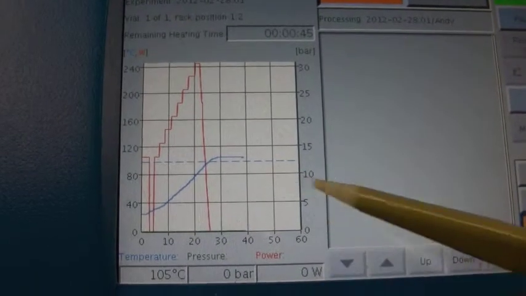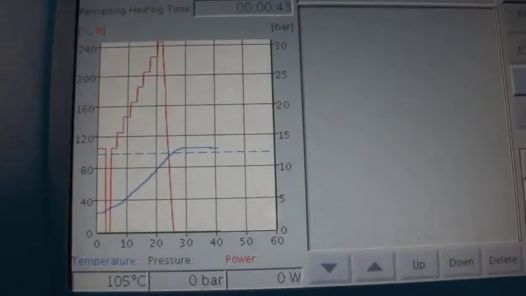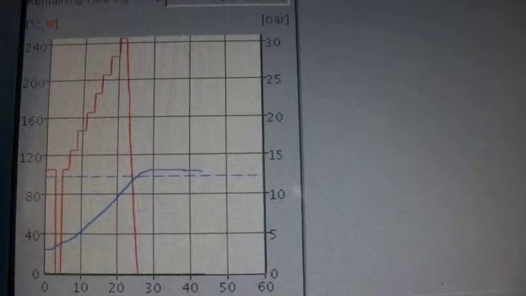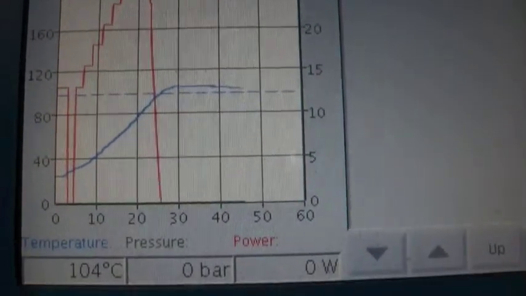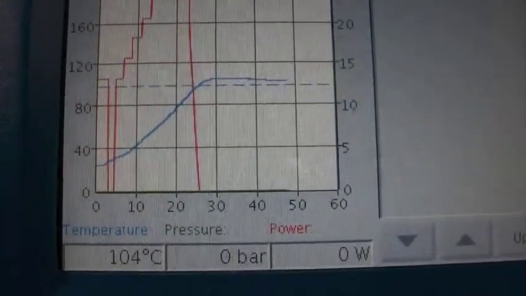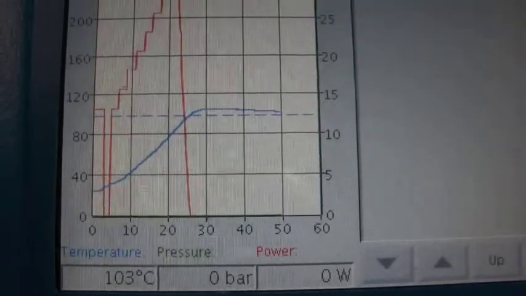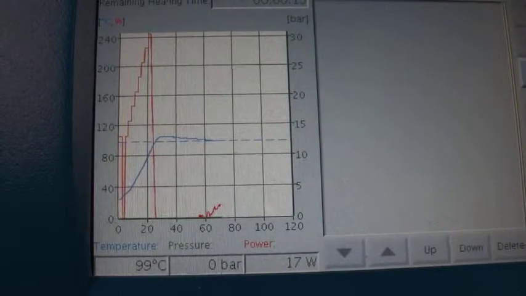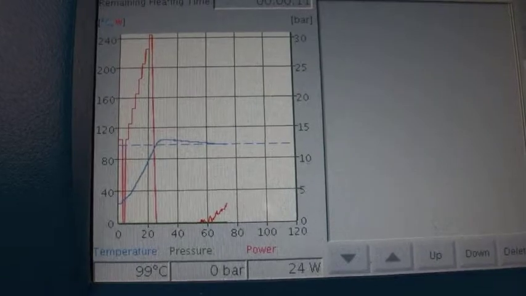You can see this here with this blue curve. The pressure is not actually rising a lot, as we use water as solvent, and the boiling point is exactly at 100 Celsius. So after 1 minute, you can also follow the time here, it's 10 seconds left, 9.